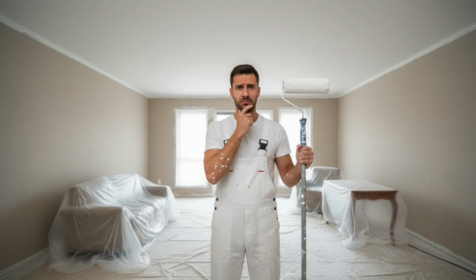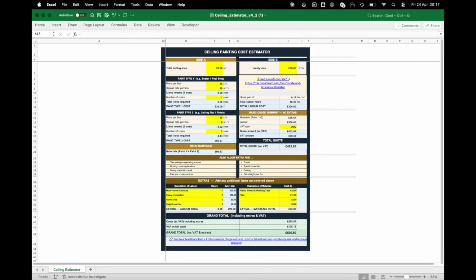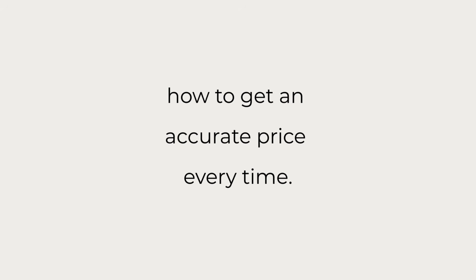If you have ever looked at a ceiling job and wondered whether you actually made money on it, this is for you. This is the Ceiling Painting Cost Estimator. In the next few minutes, I will walk you through exactly how it works and show you how to get an accurate price every time.